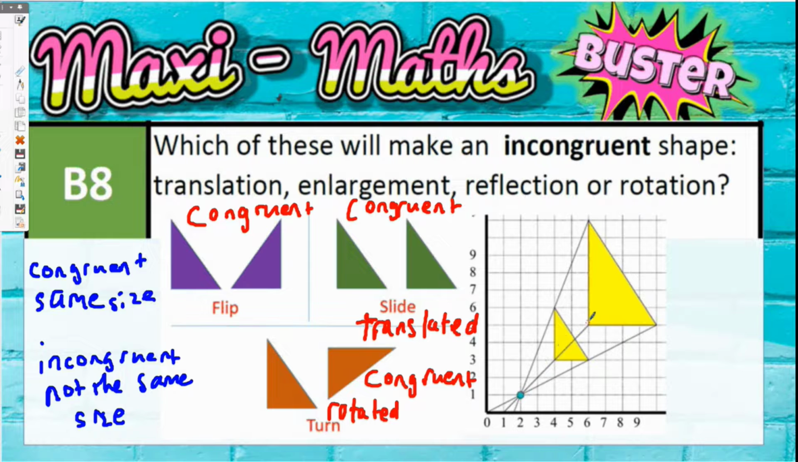So this one here is representative of an enlargement, and the distance from the center of enlargement, which is this dot here, is being doubled from the original shape to the enlargement. So this distance here is doubled to get to the new point on the new shape. This distance here is doubled to get to the equivalent point on the new shape, and this distance down here is doubled to get to the new point on the new shape.